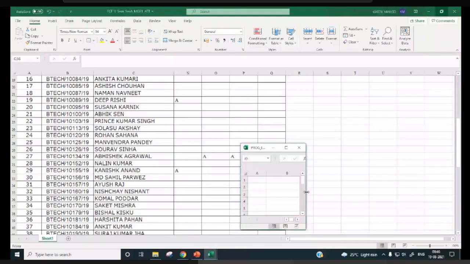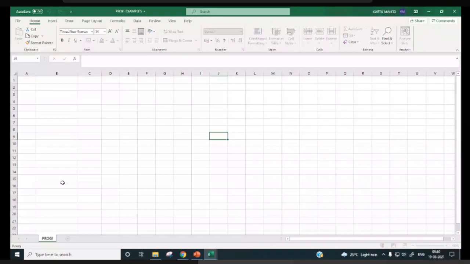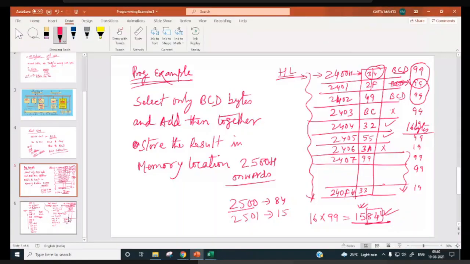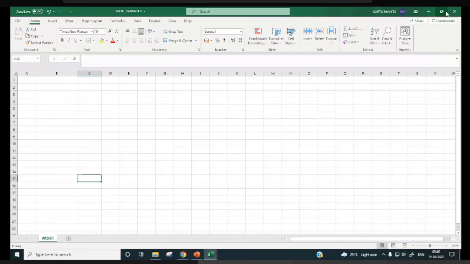Here rename probe 1. Where is this? So first, अरे बाप रे क्यों ऐसा हो रहा है जी?